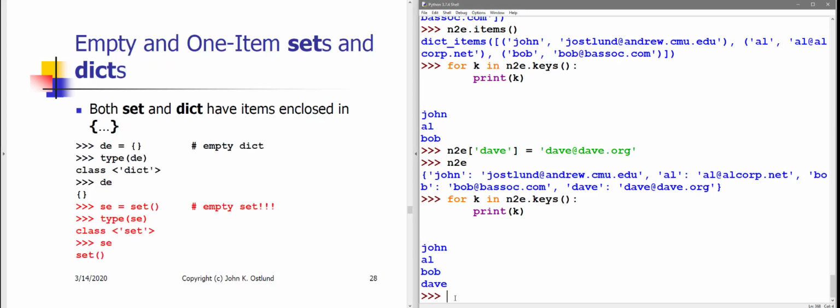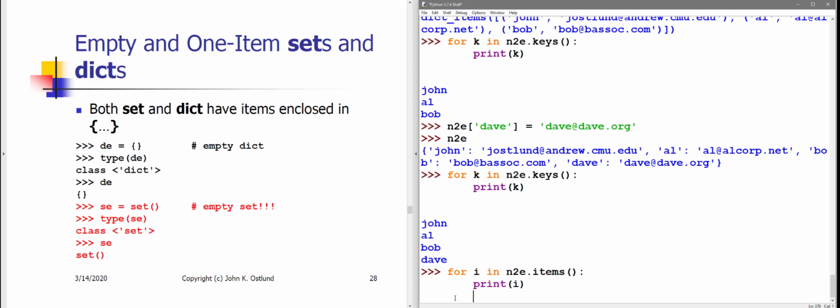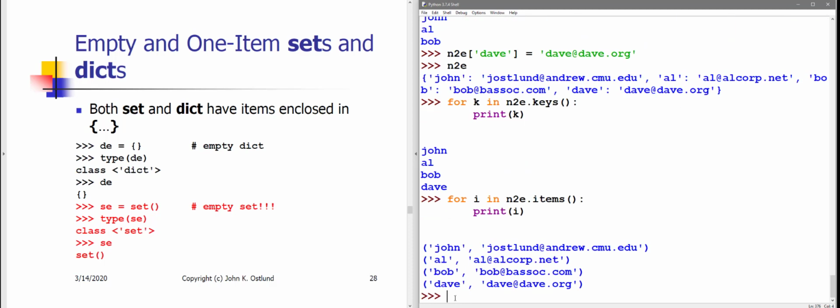Okay. If I do a for loop on i in, now I'm just using k for key, i for item, and here if I display each value of i, each of these is going to be a tuple. Okay? So the first tuple is key John with John's value, and then key Al with Al's value, and so on. And I can do similarly for the values in the dictionary.